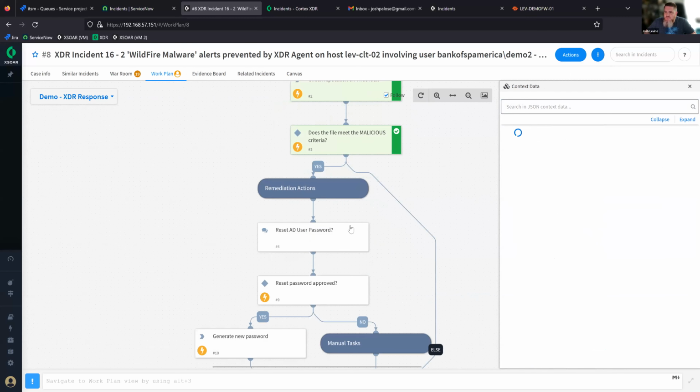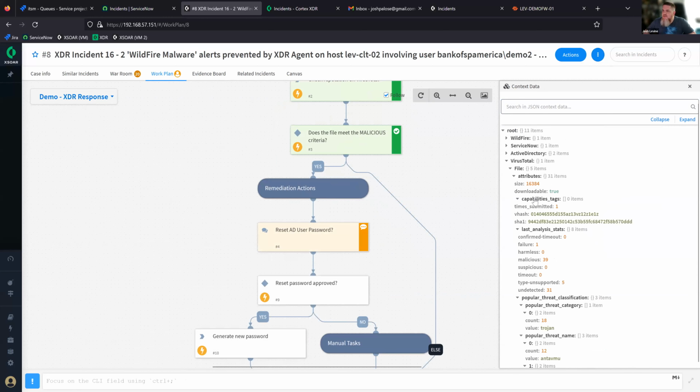It's determined the file does meet the malicious criteria, because I can look here at the information it's gathered from VirusTotal, and I can see the analysis produced 39 positive hits on that malware. Now, again, that piece of malware doesn't really do anything. It's just there as a sample.